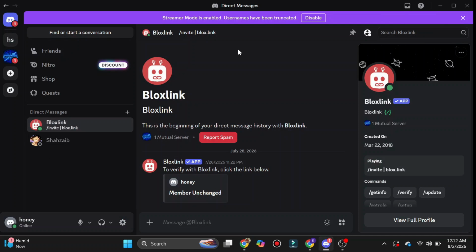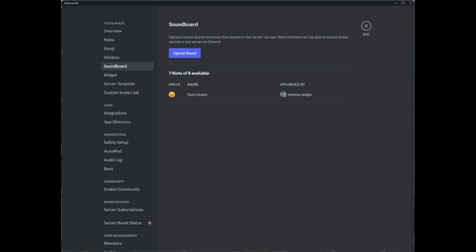In this video, I'll show you how to add soundboard sounds to your Discord server. Start by selecting your server name, then open Server Settings. From the left side menu, click Soundboard, then select Upload Sound.